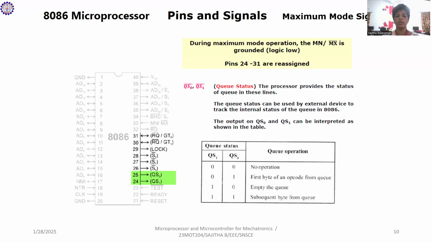QS0 and QS1 are 2 bits, and hence the values range from 00 to 11. If it is 00, there is no operation; if it is 01, it is the first byte of an opcode from the queue; when it is 10, the queue is empty; and when it is 11, it is a subsequent byte from the queue. This is how the queue status is represented by the 8086 in maximum mode.